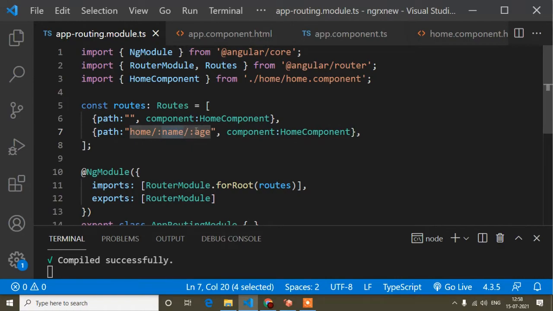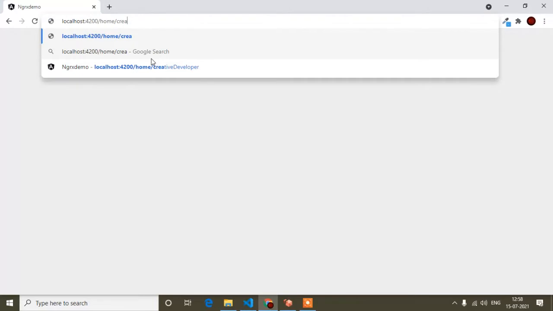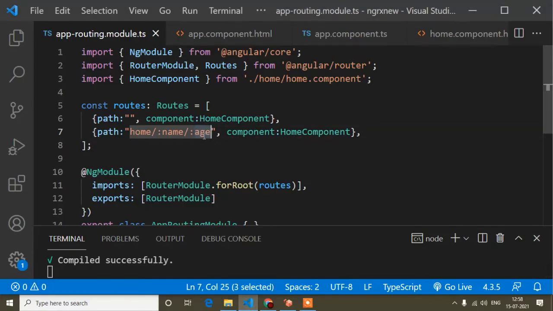So first of all, localhost 4200, and then I write the path home, and here you can see the value of name, because first the parameter is name and after that age. So the value of name I will pass is creative developer, that's my channel name. And now age: age is the parameter, so I have to pass the value of this age, that I will pass 26, and refresh. So you will find it's opening the home component, so that is actually the parameter value.